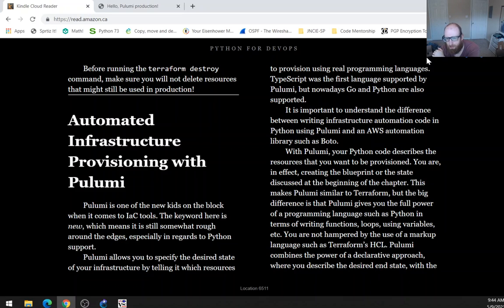It is important to understand the difference between running infrastructure and automation code in Python using Pulumi and an AWS automation library such as Boto. With Pulumi, your Python code describes the resources that you want to be provisioned. You are, in effect, creating the blueprint or the state discussed at the beginning of the chapter. This makes Pulumi similar to Terraform. But the big difference is that Pulumi gives you the full power of a programming language, such as Python, in terms of writing functions, loops, using variables, etc. You are not hampered by the use of a markup language, such as Terraform's HCL.